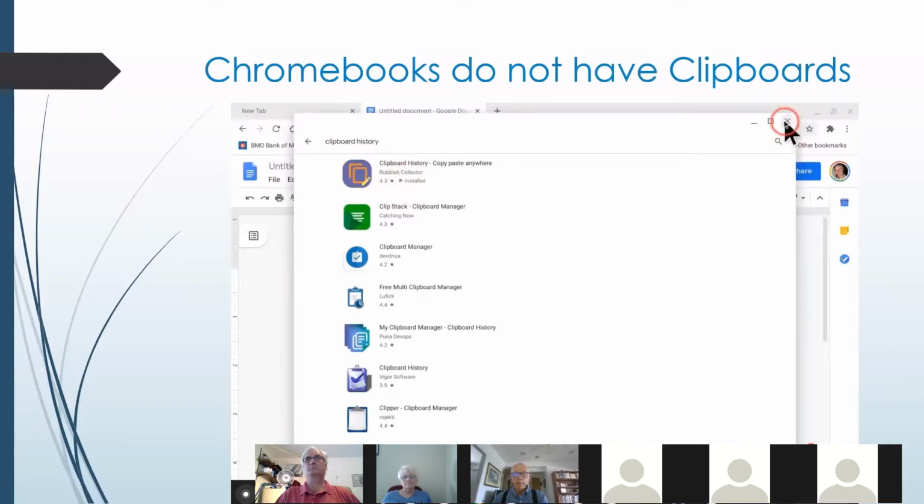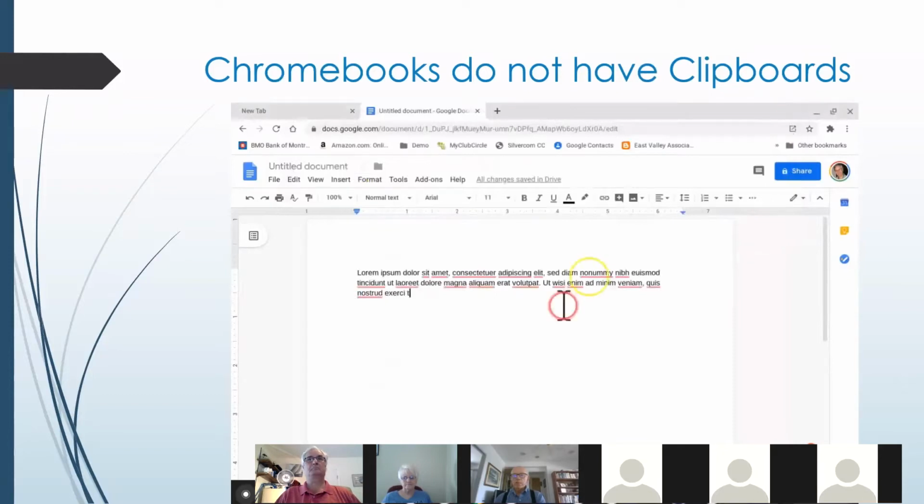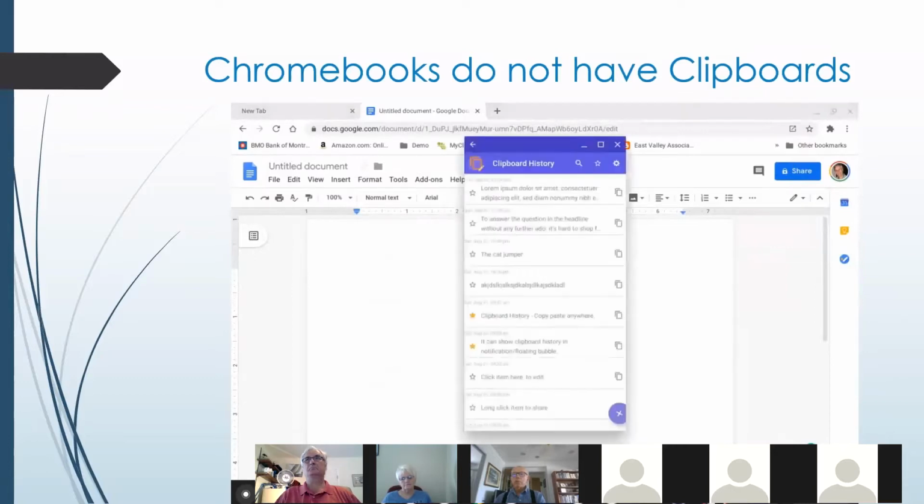You'll see that I have already installed it on my Chromebook and placed it on the shelf. I think you should leave it on the shelf. You want this accessible when you're using it. Now let's get rid of this information I just pasted. And we'll come down and we're going to open the Clipboard History app.